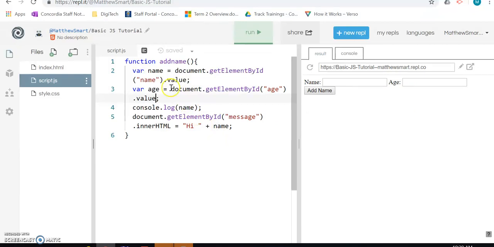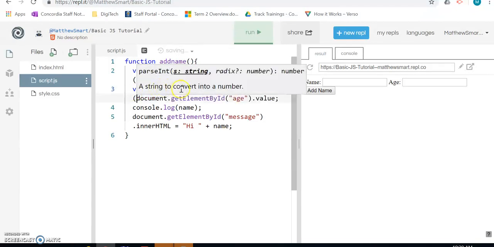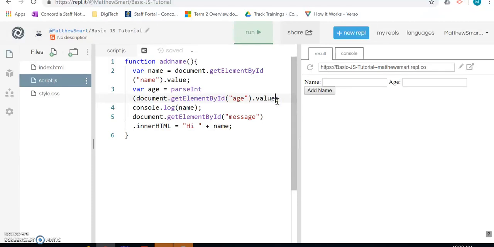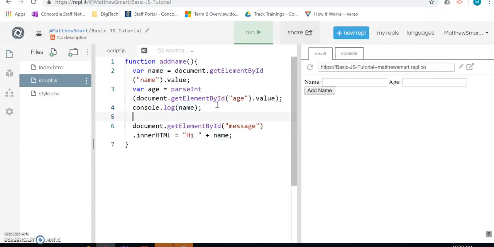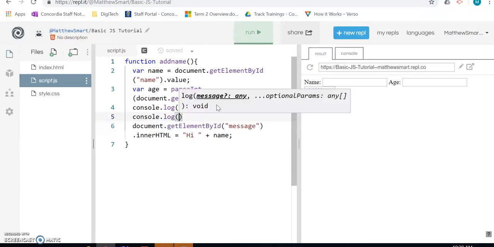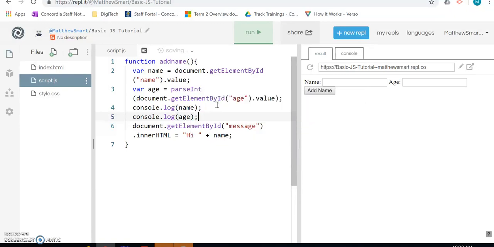What I want to do though is make sure that it is saved as a number. So what I can do is type in the text parseInt, parseInt with a capital I, and I'm going to put brackets around that whole value here. And then we are just going to see if this is working. Put in console.log, and we're going to print out the age of the person in the console.log.